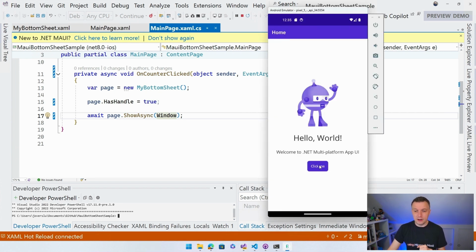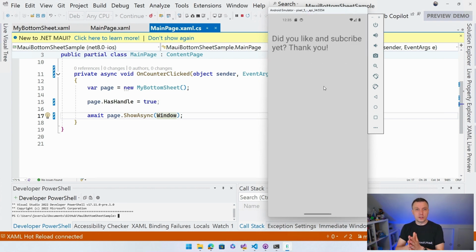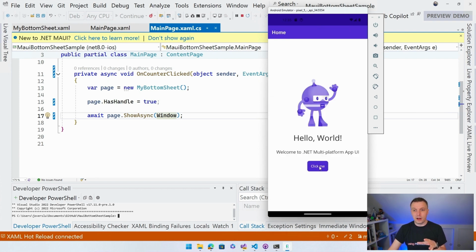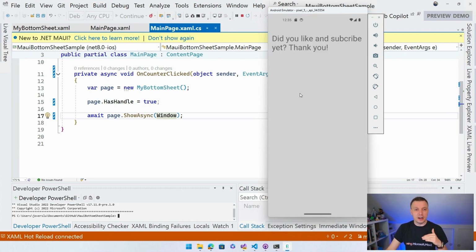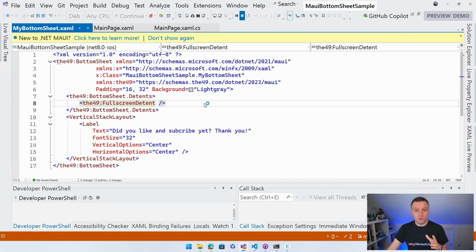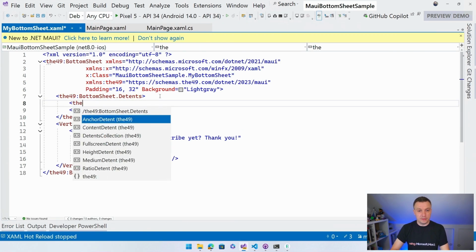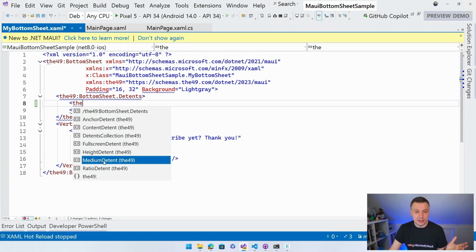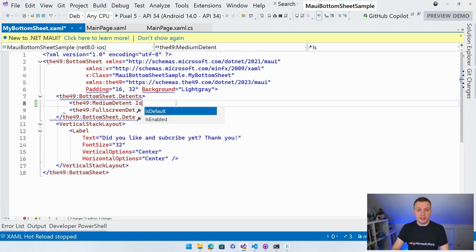And whenever we get back here, you can now see, hey, boom, this looks a lot better than it did before, right? And it's cancelable, right? So I can drag it down and it will go away, and it will come back up and it goes full screen because I set that detent to be only full screen, right? I can add other ones here to say like, hey, I want to have an anchor, or I want a content detent, which adapts automatically to the content that is in here, or a certain height, or just a medium detent, right? And you can say like, hey, which one is the default?